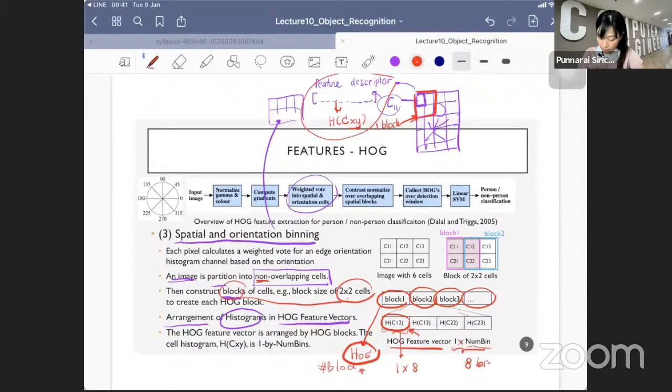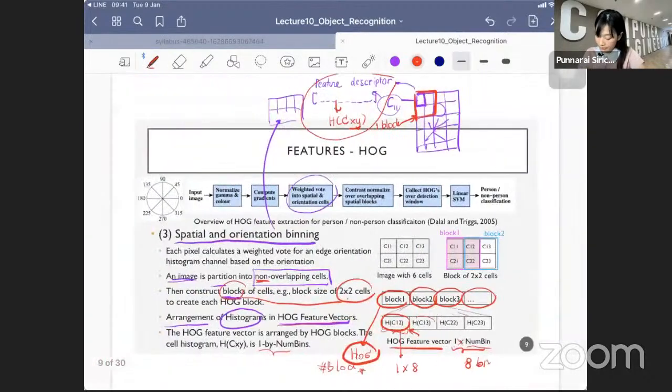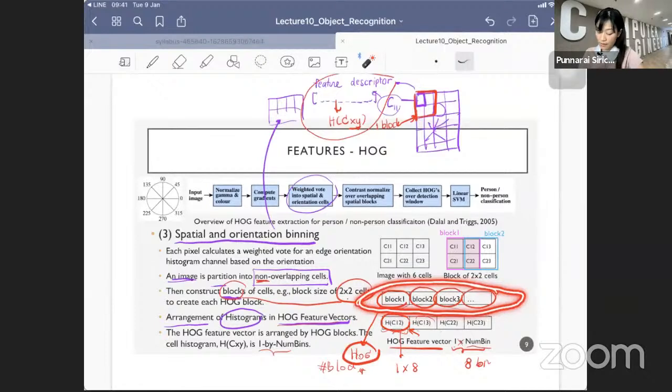So finally we come up with the HOG feature vector. And for an individual HOG feature, you'll get 1 by 8. So from this process, you get all the HOG features from each cell combined into each block. So you'll get a very long vector of HOG features to represent the whole image.